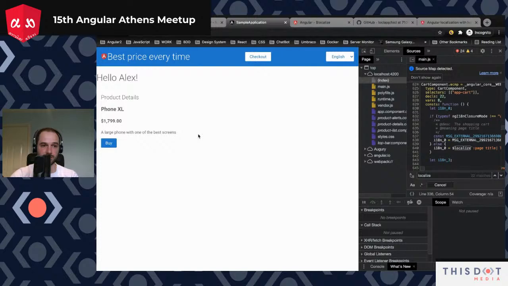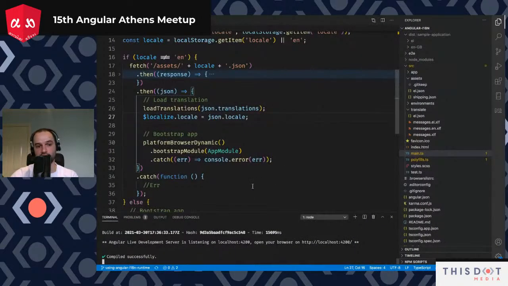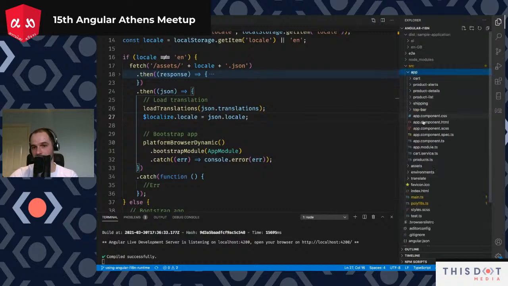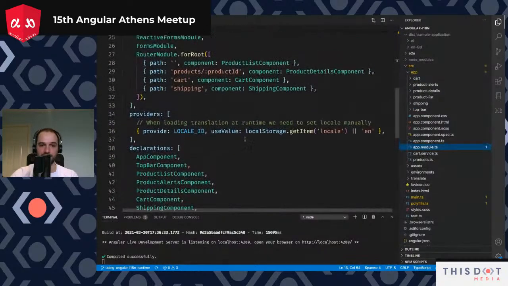Let's click here now. One thing to be aware of is that when using the runtime translations, we need to provide the locale as well. So if we look into the app module, here I'm providing the locale myself.